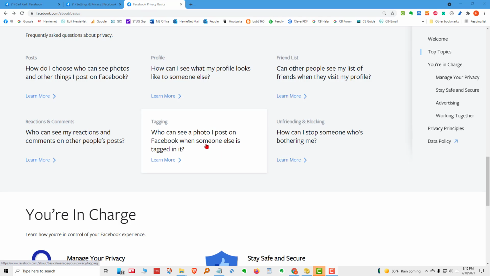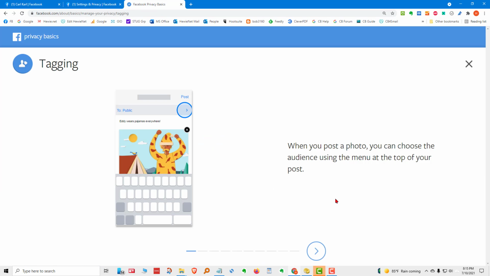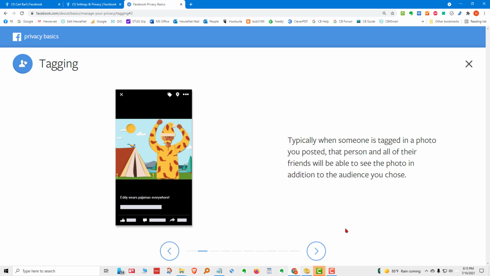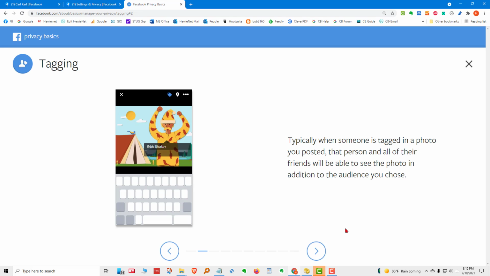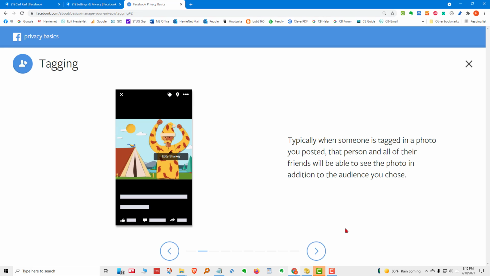Who can see a photo I post on Facebook when someone else is tagged in it? When you post a photo, you can choose the audience using the menu at the top of your post. Typically, when someone is tagged in a photo you posted, that person and all of their friends will be able to see the photo in addition to the audience that you choose.